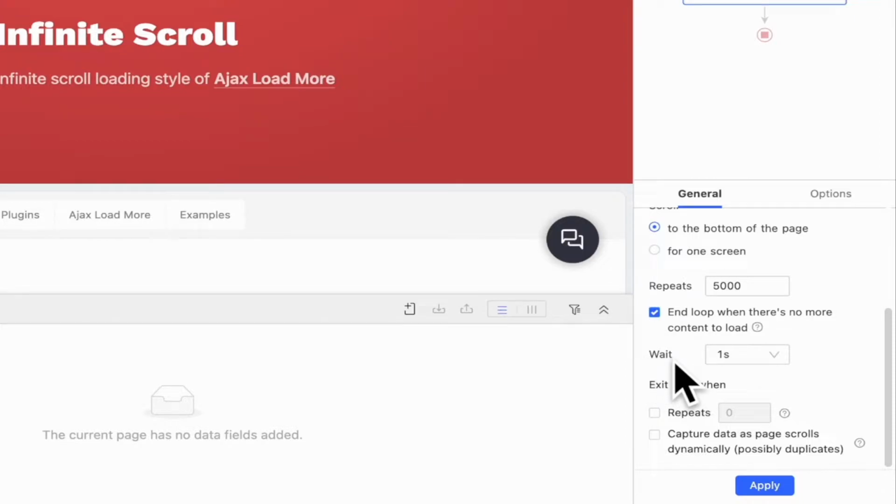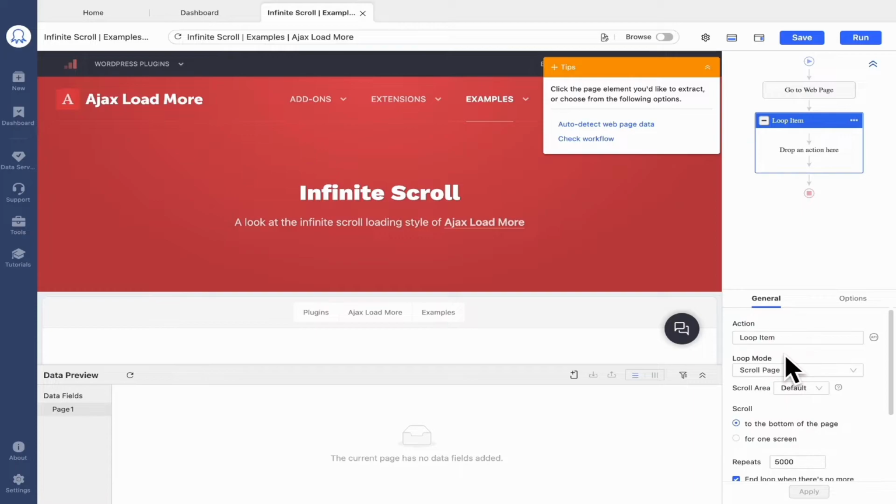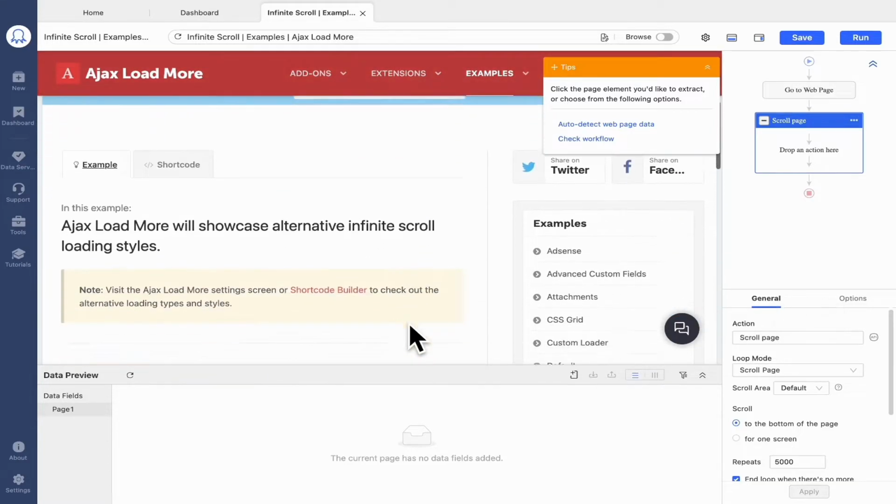One more thing is to select the proper wait time between each scroll. You may want to pick a longer wait time for pages that take longer to load. Don't forget to click Apply to save the settings. Scroll is now set. We can extract the desired data now.